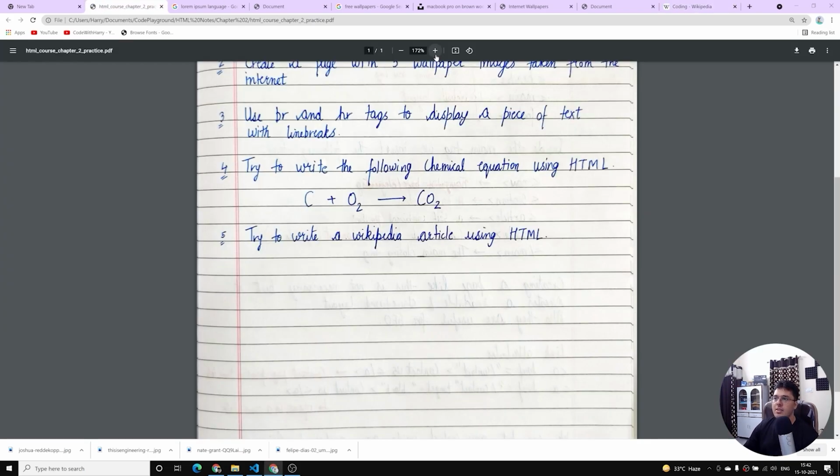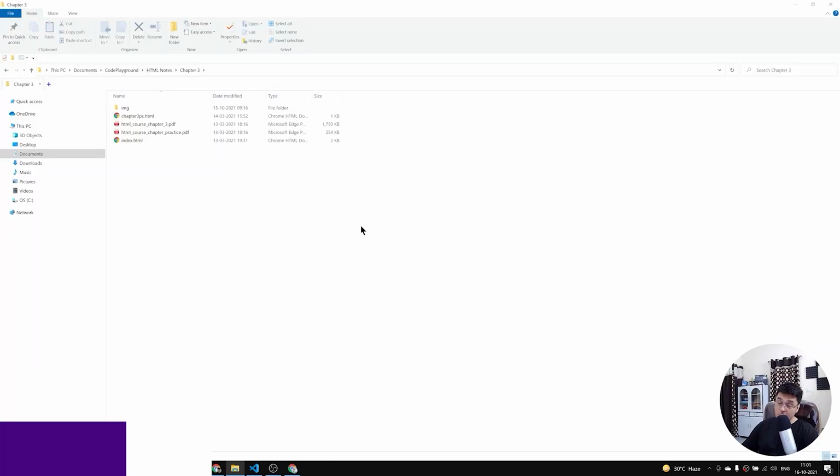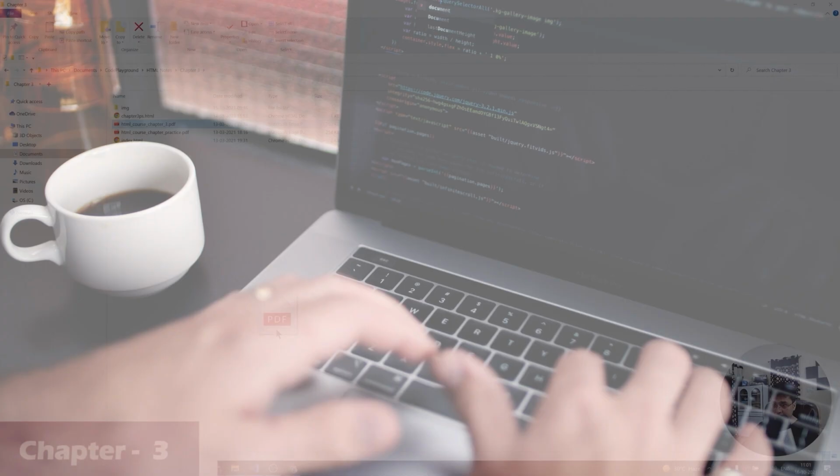This completes our chapter 2 practice set. We are now going to move into chapter number 3, where we'll explore more of HTML stuff. Let's move on to chapter 3 now. So let's now move on to chapter number 3 and dive deeper into HTML.